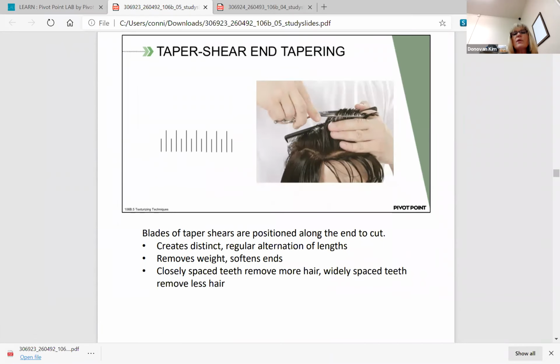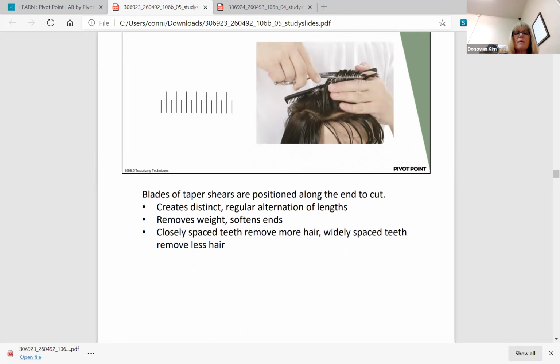Taper shear tapering is where you just go in and use your taper shears or thinning shears on the ends. It's usually about half an inch on the ends of the hair, just to give it a little bit more mobility. Remember, with notching and pointing, you can use the taper shears to just give it a little bit of a different look. Same idea with it though.